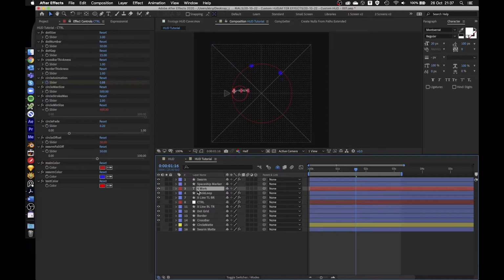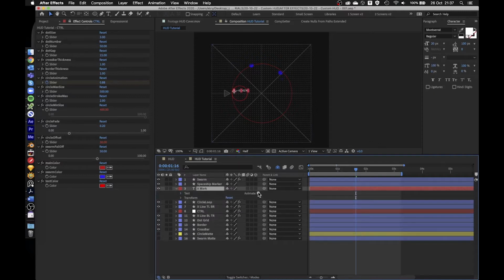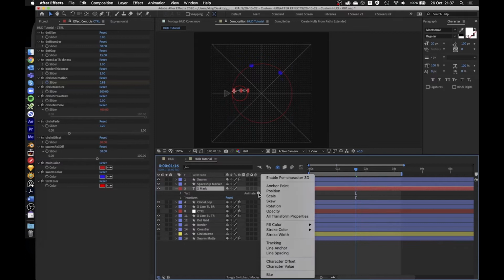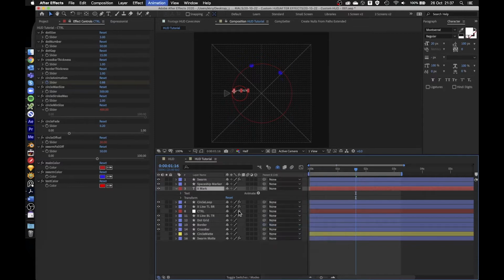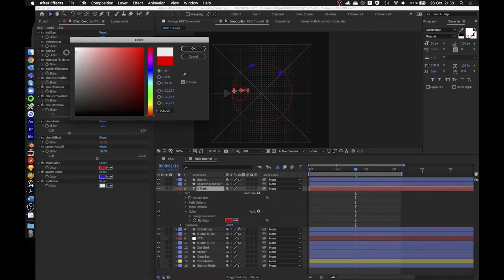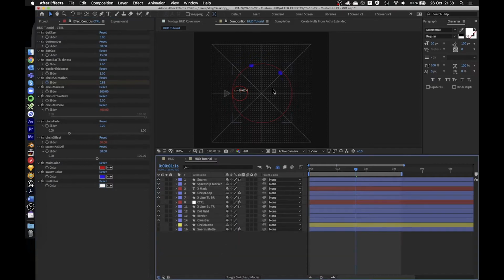Okay, so the way you can do this is select your text layer, open up the properties and go Animate, Color. Now what you can do is do the same thing: border, crossbars, dot grids, everything, just link it to these controls.